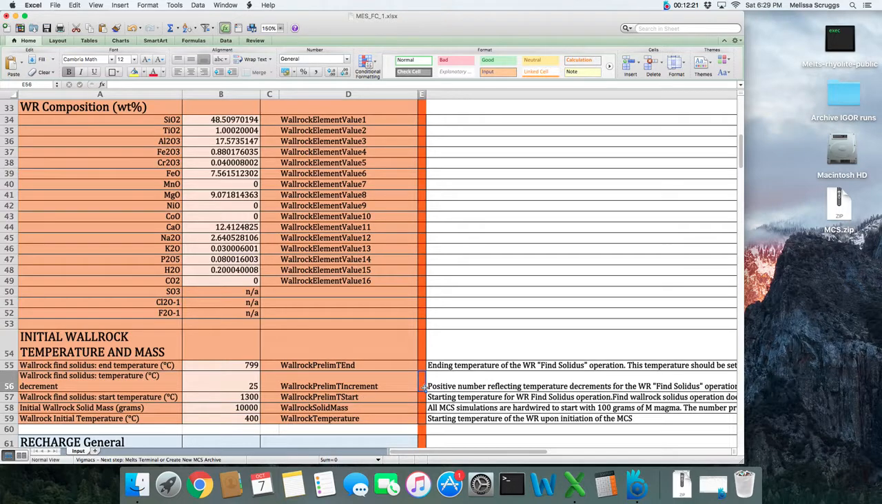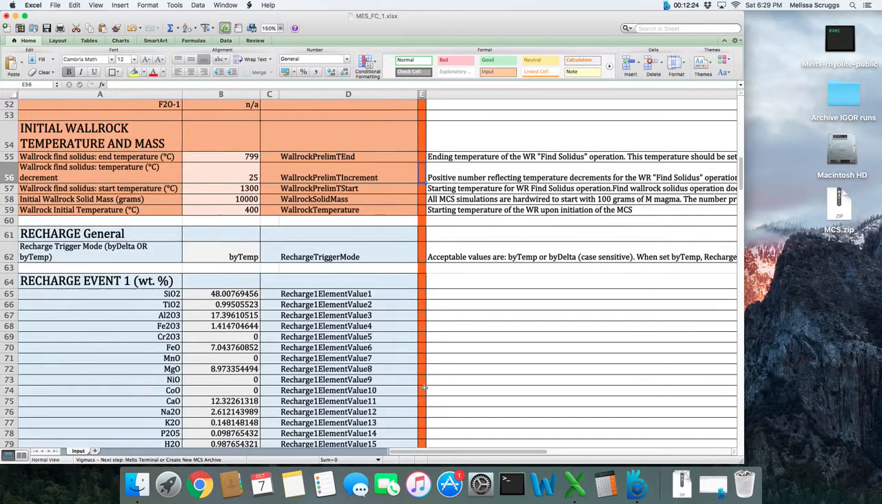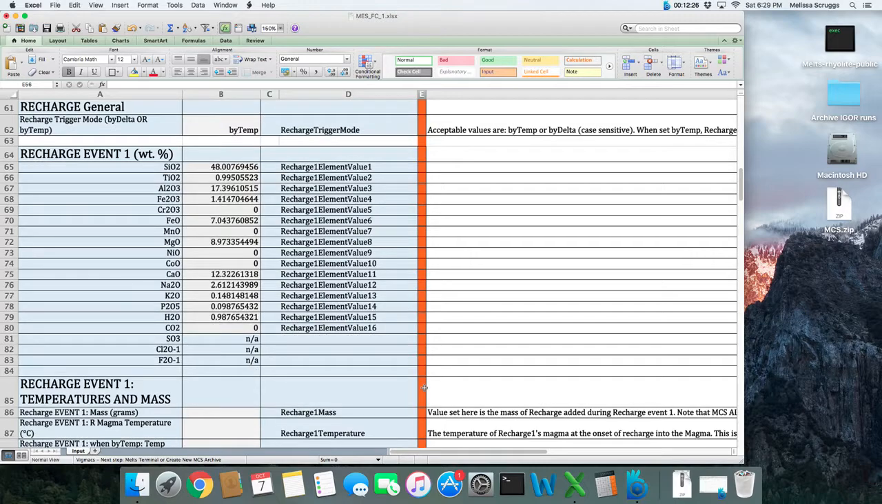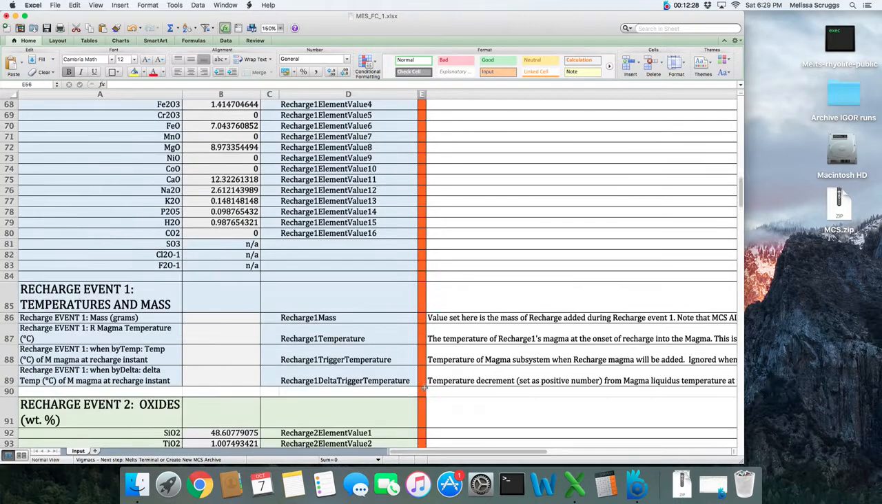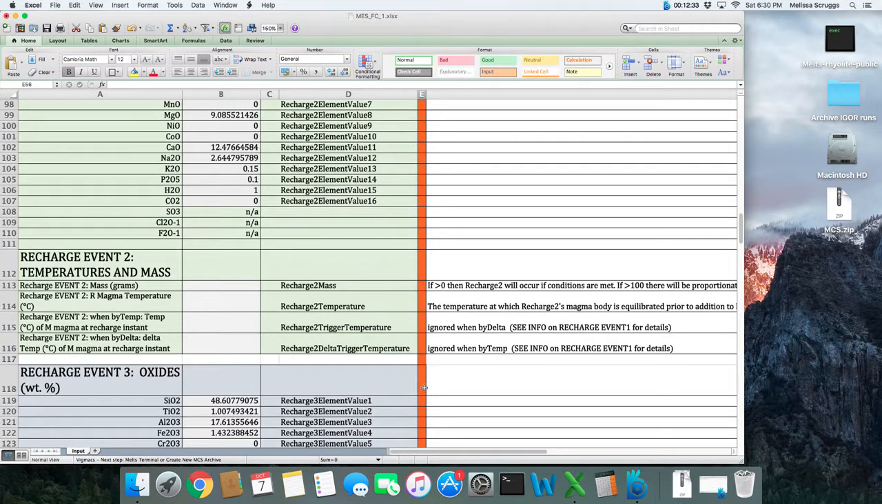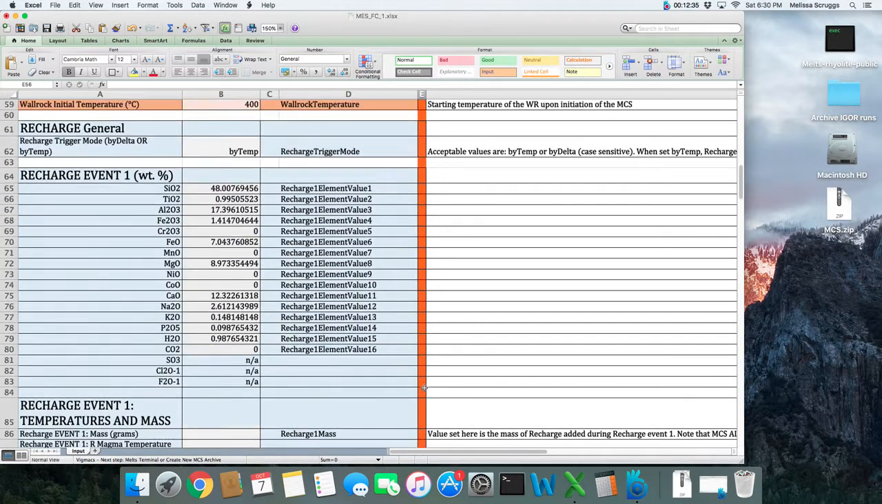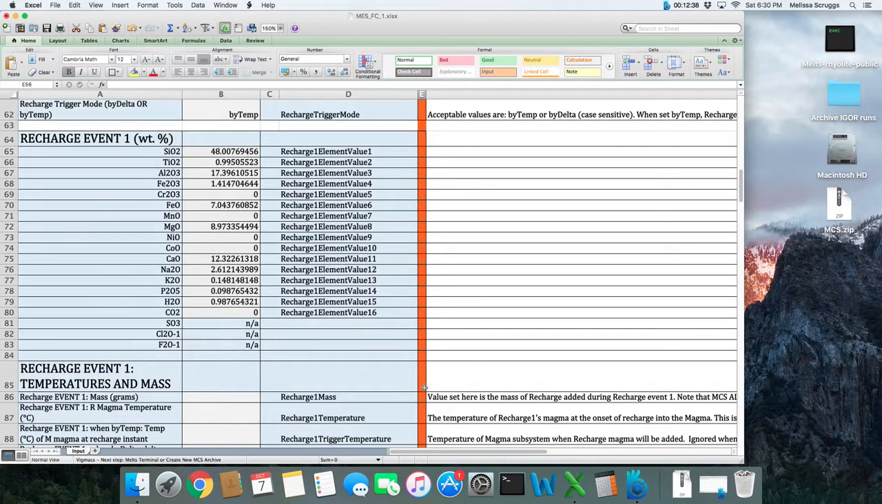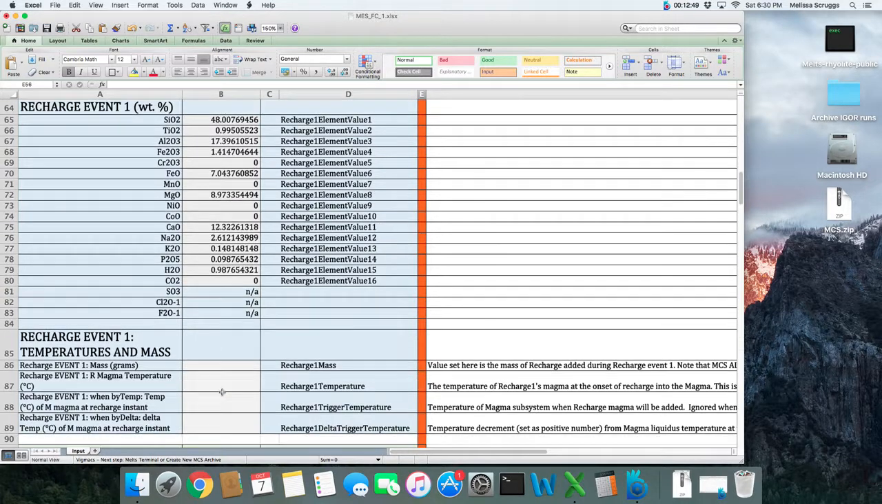So the next thing we're going to do is navigate down here to the recharge composition. The recharge compositions are given in light blue. You'll notice that there's actually 5 of them. MCS can do up to 5 recharge events at once, but again, we're doing FC only. We're not concerned with recharge at all, and we want to go ahead and turn it off. You do have to input some composition, but you want to make sure to turn it off. So here, underneath the composition, make sure that these 4 cells are completely blank.